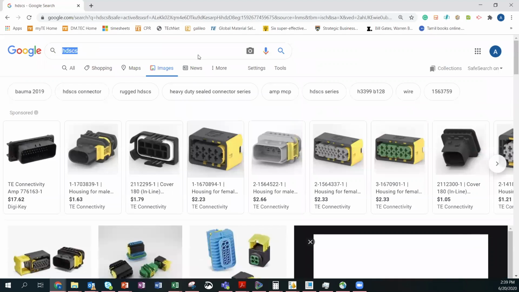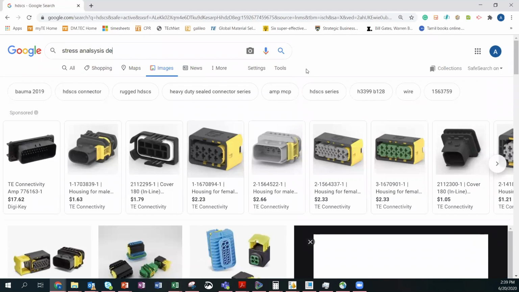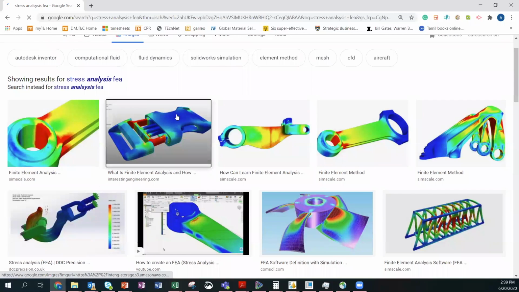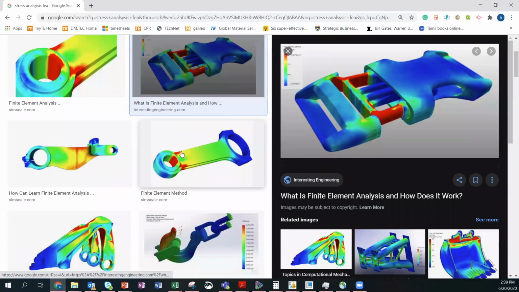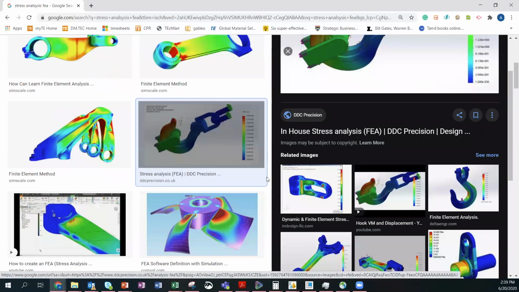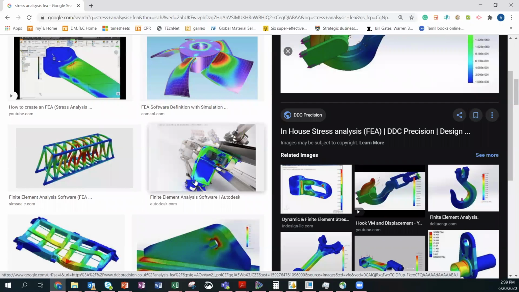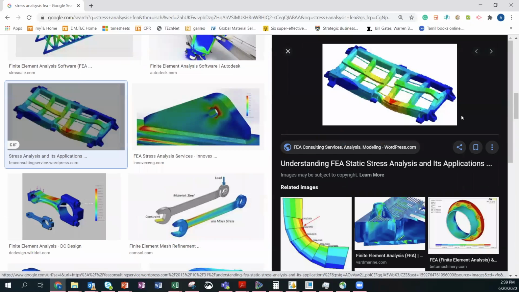For example, say this is a connector. This is a simple thing which you put in your car. Okay, let's say this is the one. What would be a better example? Say this is a chassis, as you can see. So what we do is, this is a car's chassis or anything, a structure.